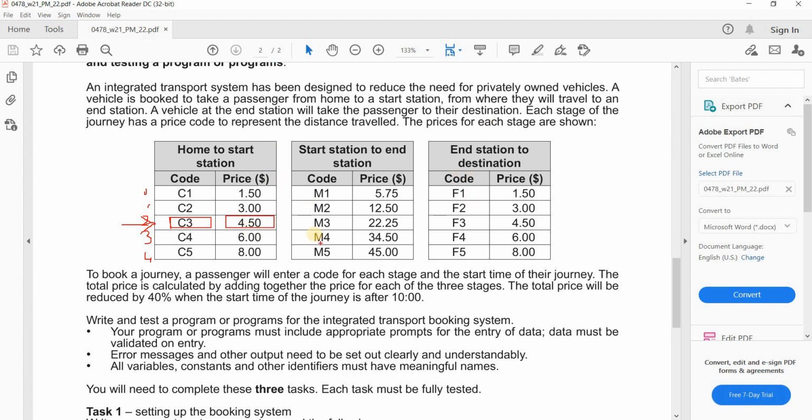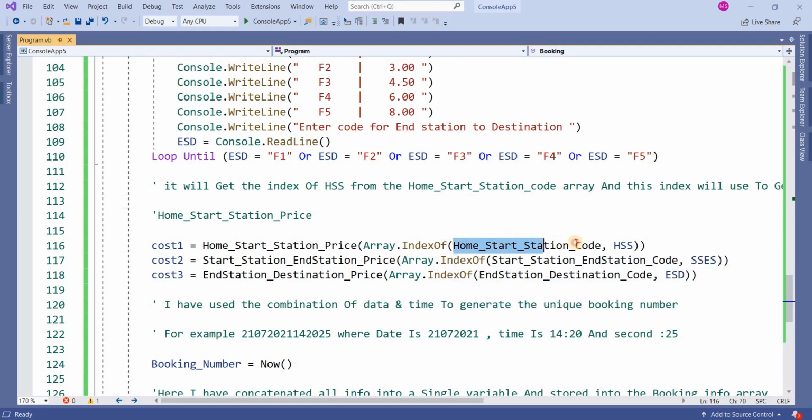Okay, in this way, if you enter M4, then I need to get the index and the price having the same index of the code. If you need to get the index of F4, it means you will use the same index to get the price, that is 6. I have used the same for home start station code, HSS. I need to get the index of this value, and this index I am using to get the price from this array. Same way I have written cost 1, cost 2 and cost 3.